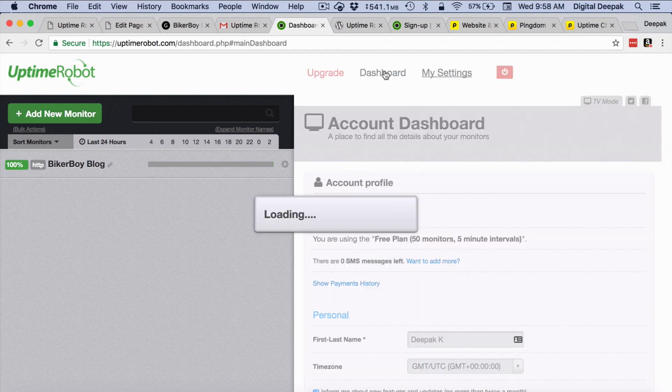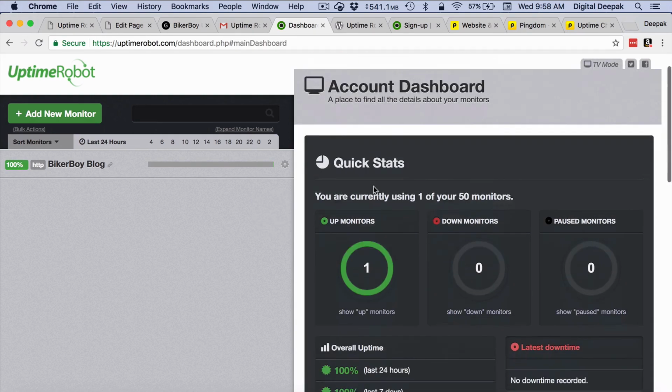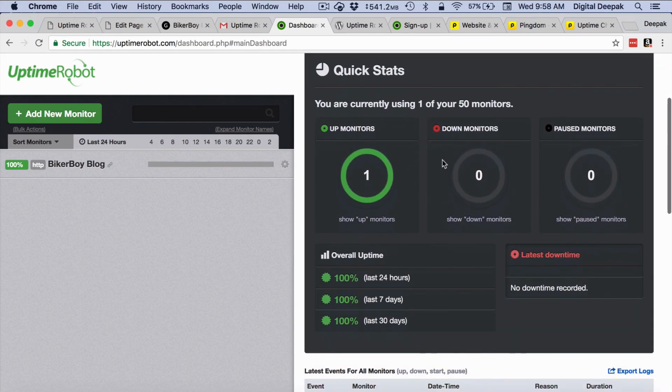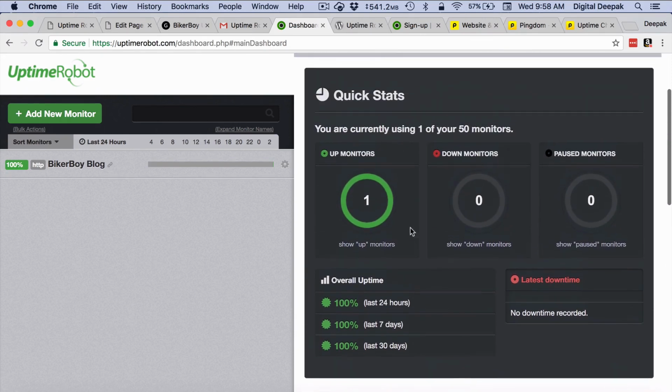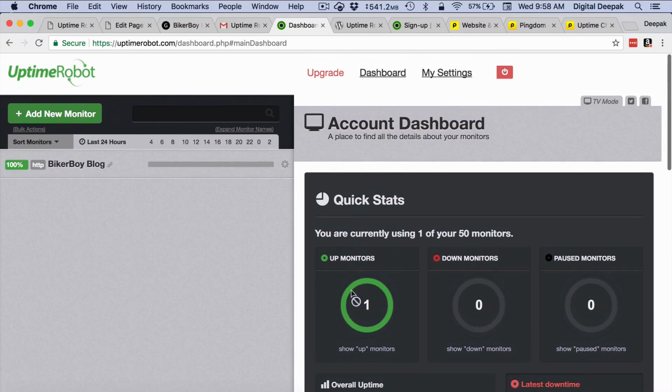You have to go to the dashboard, and here you will be able to see the current status, and it will show you the status for the last 24 hours, last 7 days, last 30 days. There are a few more uptime monitoring tools apart from Uptime Robot, such as Pingdom. You can go ahead and check those out as well if you have the time.